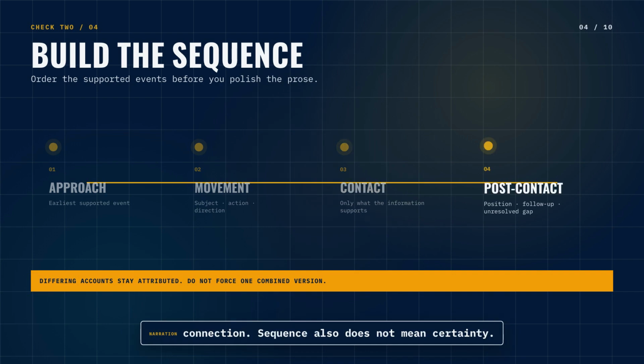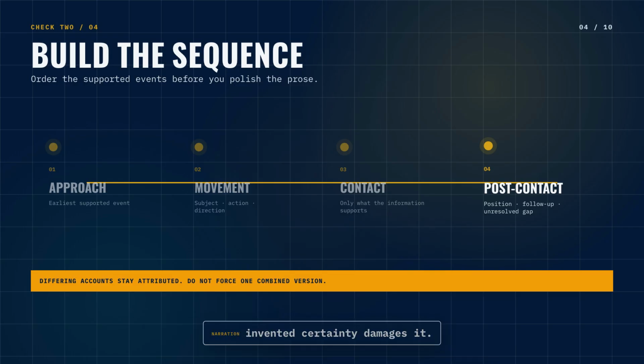Sequence also does not mean certainty. When 2 accounts differ, preserve the difference and attribute each account instead of forcing one combined version. Clear order helps review. Invented certainty damages it.